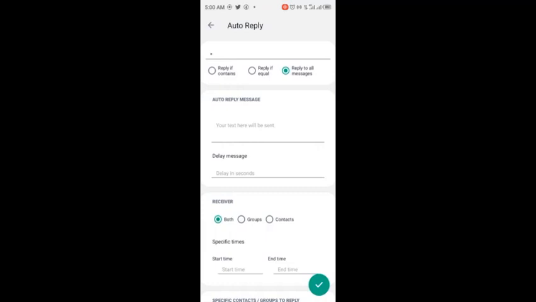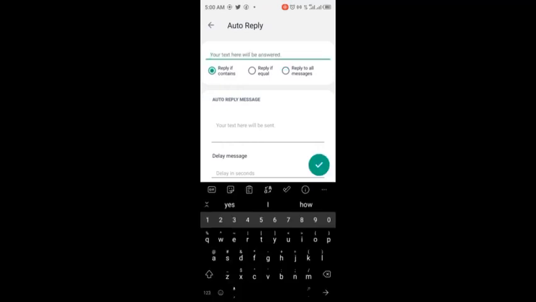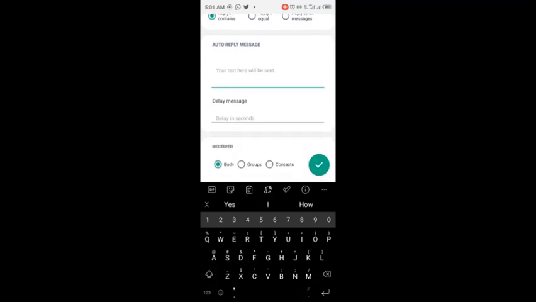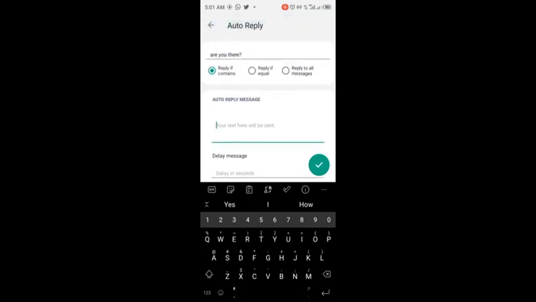So let's take, for example, replying to this text. Let's say someone says, "Are you there?" You can choose to reply if it contains this text, or reply if it is exactly this text, or reply to all messages that contain this text. Then you just put your own reply here. You also choose how many seconds you want the reply to be delayed before it is sent to them. So that's just about that.